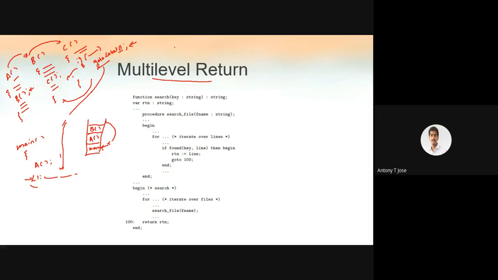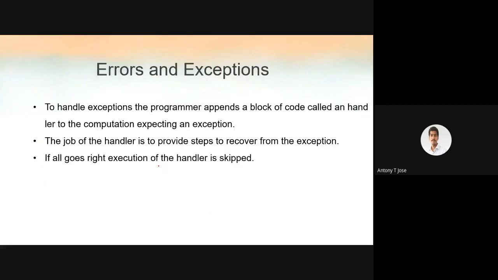You can see the program here. You can go through this program and understand the same phenomenon. So this is called multi-level return.